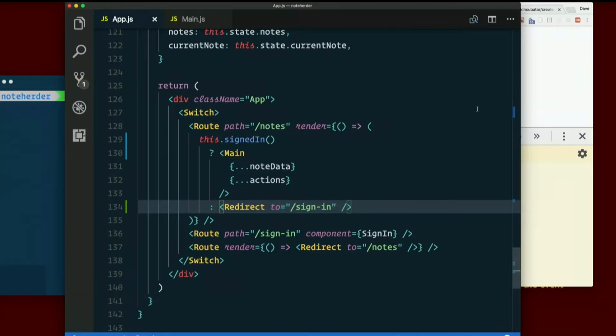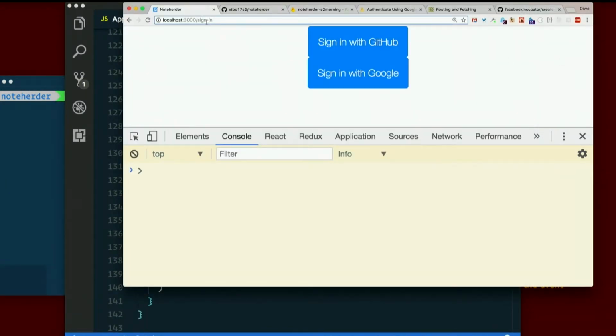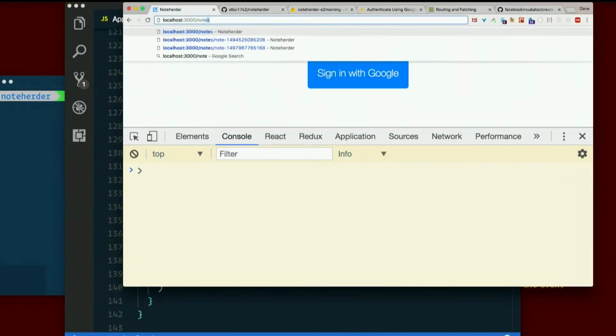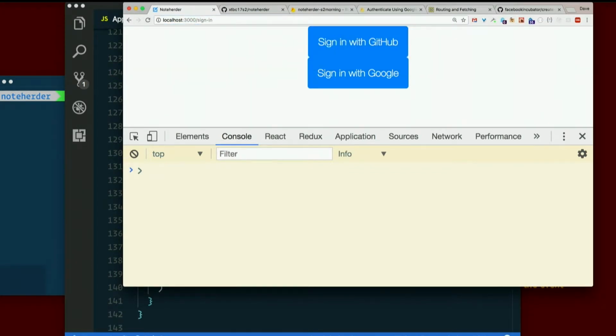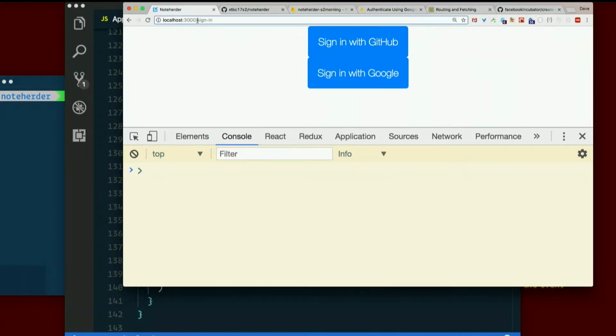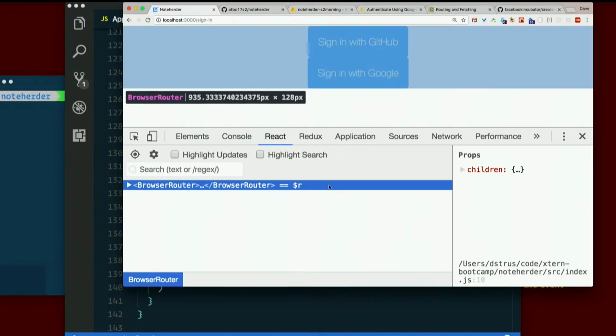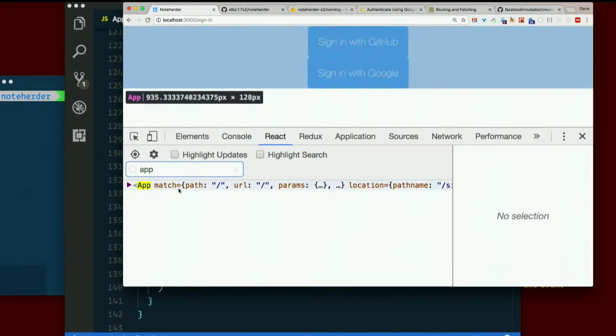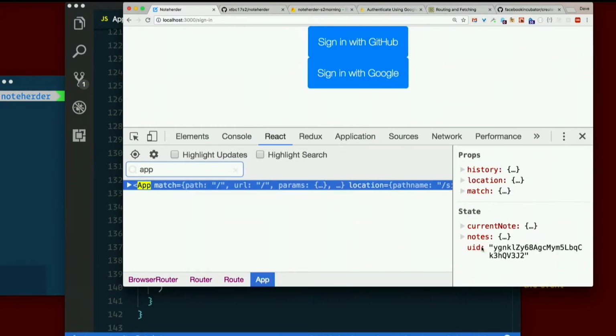See if it works. Right now, I think we said we were signed in. Let's go to /notes. Nope, I'm not signed in. So it kicked me right back to sign in. If I click sign in with Google, and then I visit /notes. Nope, something's not working quite right. Here's my App component. My UID's there. What's the problem?